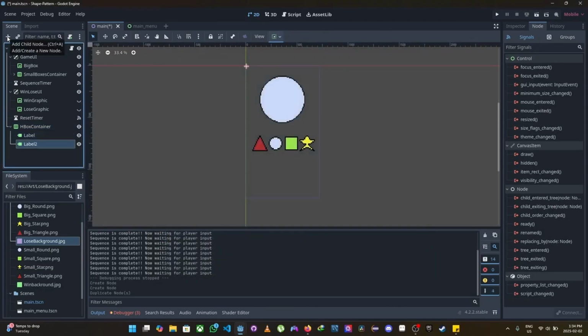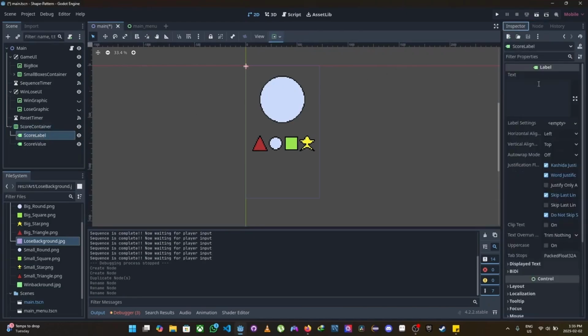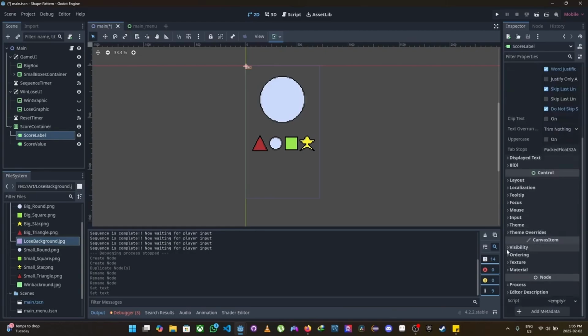Good. So this label will just be called the score label, and this would be called score value, and this would be called score container. Nice. So let's go to our score label inspector. Let's just type in score. Let's increase the text size to 50. Yeah, 50 should be good.